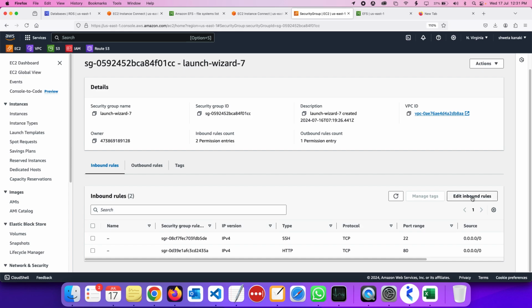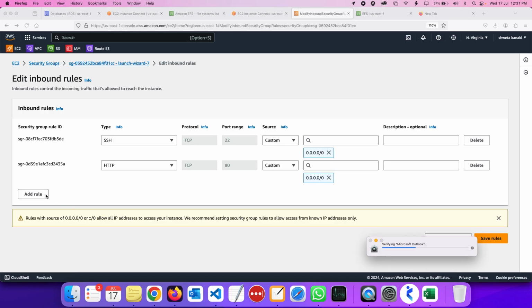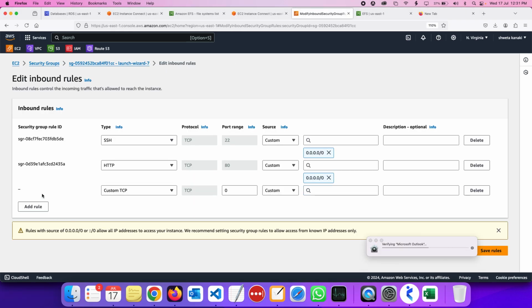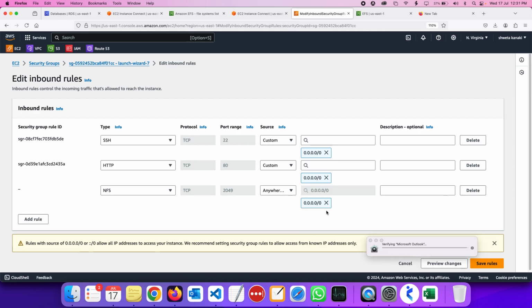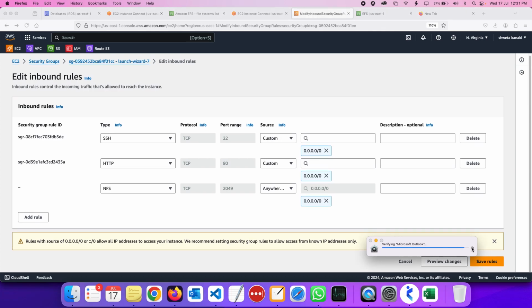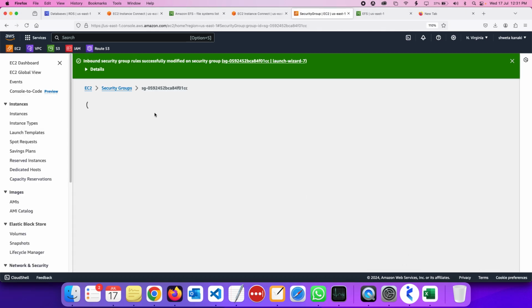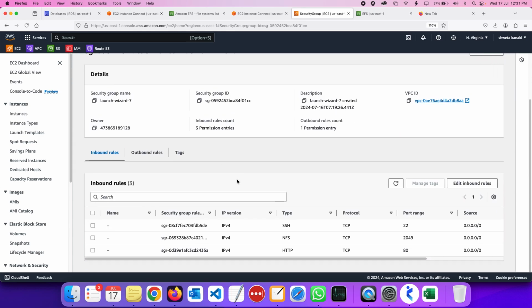Here I'm just enabling, add NFS. NFS will be enabled on port 2049. Okay, NFS has been enabled, and it can be enabled for everybody. So this is attaching the NFS. I've enabled the NFS over here.